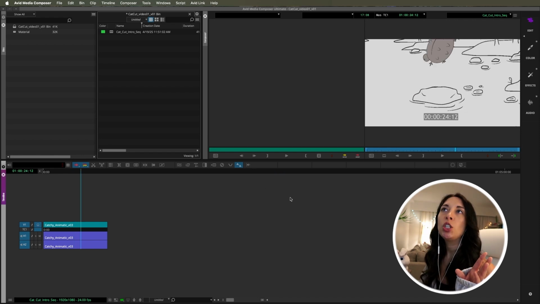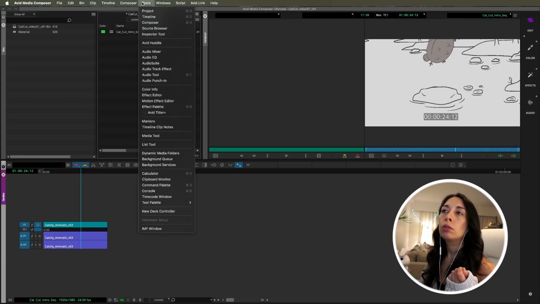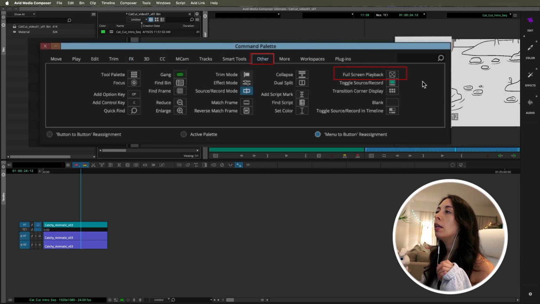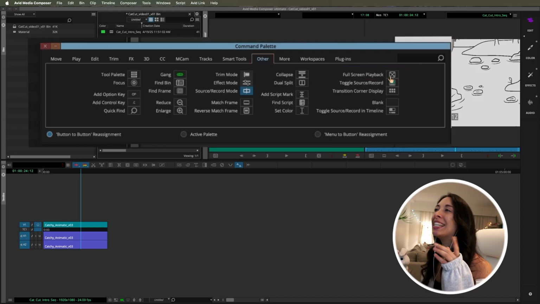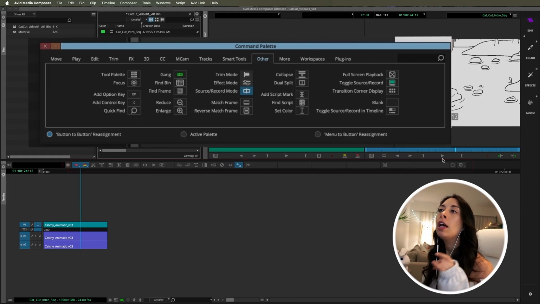One last thing I want to mention is that you can actually add those shortcuts into your workspace. To do that, let's go again and open the command palette. For example, one thing that I always like to have around is the full screen playback. Now that I put button to button, I can select the full screen playback and put it wherever I want. As soon as there's space, you can add it.